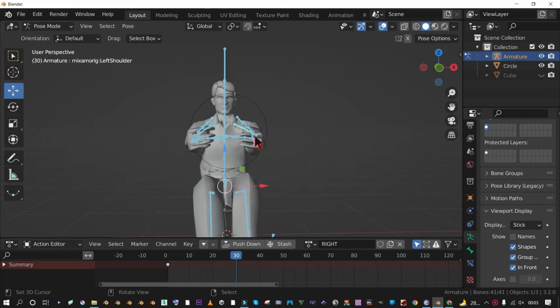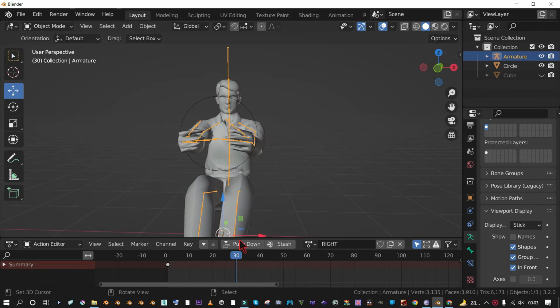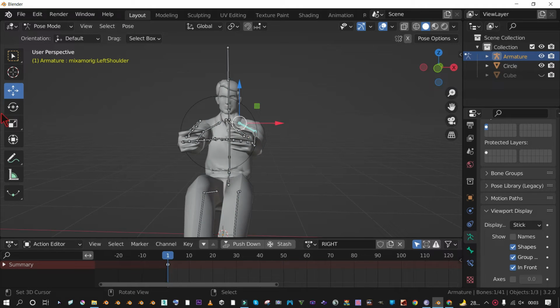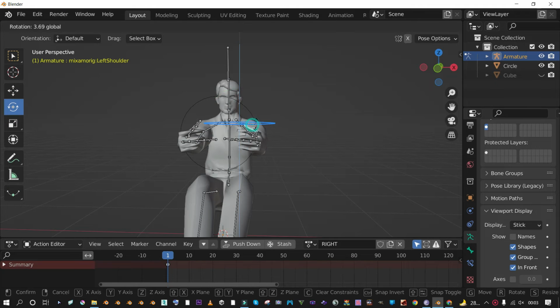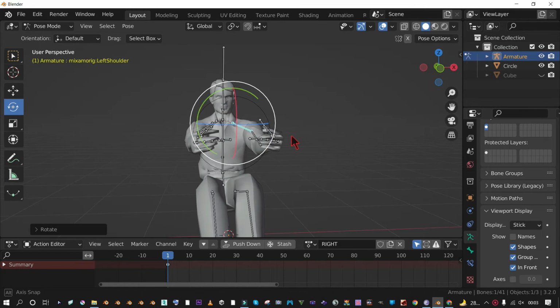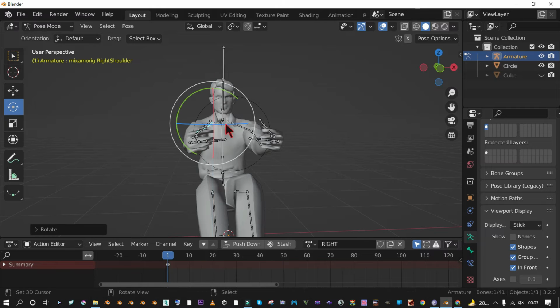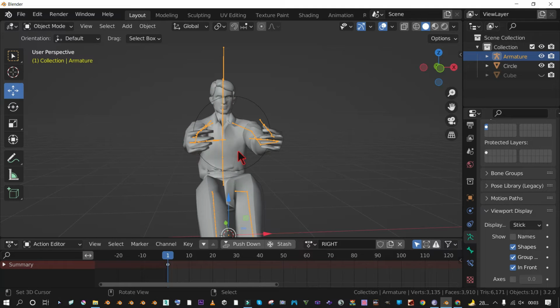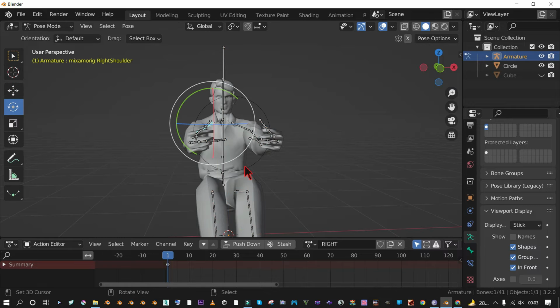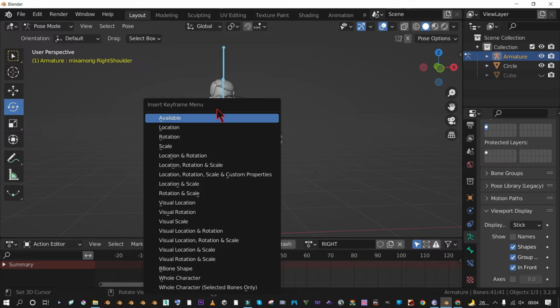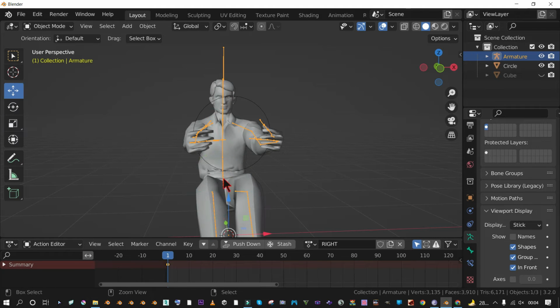for rotating my character in pose mode. So if you want to learn animation, you can follow my other tutorials for animating bones, and you can also learn how to parent a bone. From 1 to 30 frame, our character will move his arms.